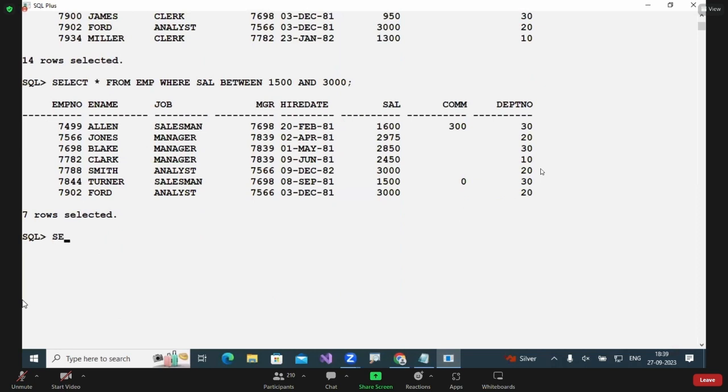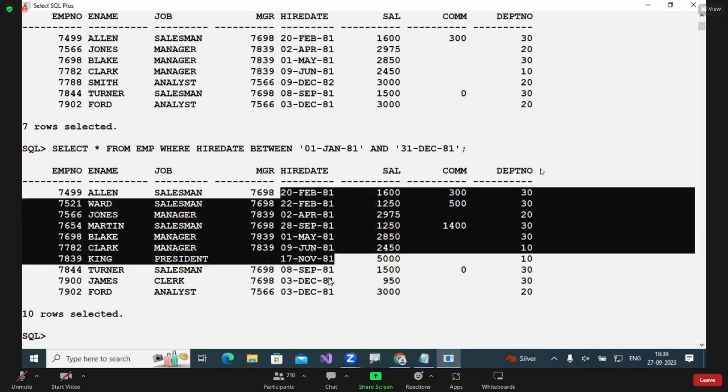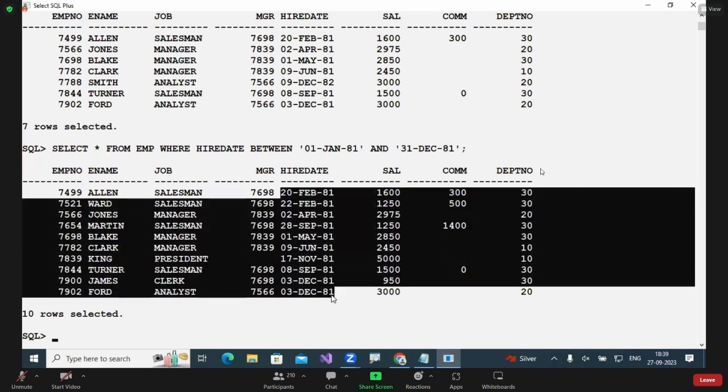So how can we write here? What is the logic now? Select star from EMP where hire date between 1st Jan 1981 to 31st December 1981. So by using the between operator, now see, the 1981 people only are displayed, but not other people. Write it down below.